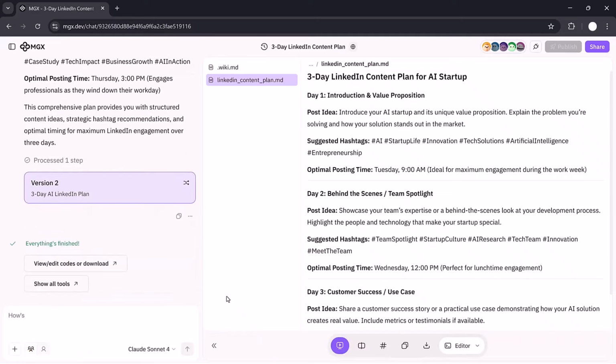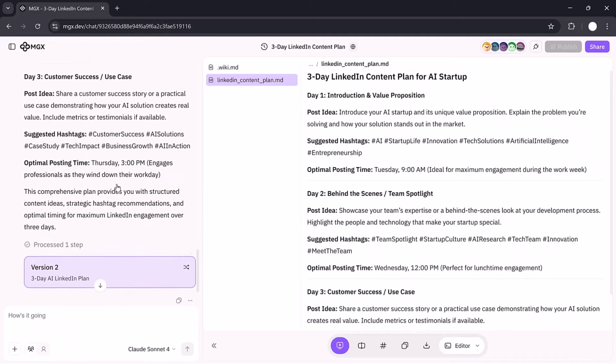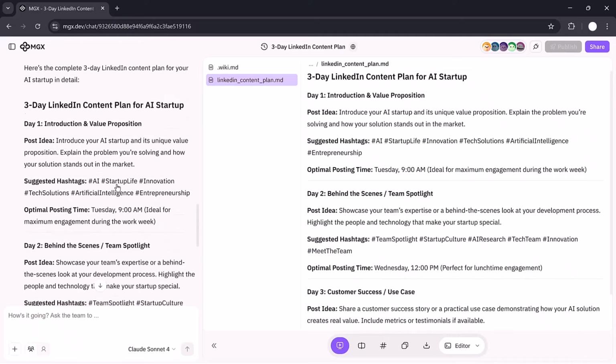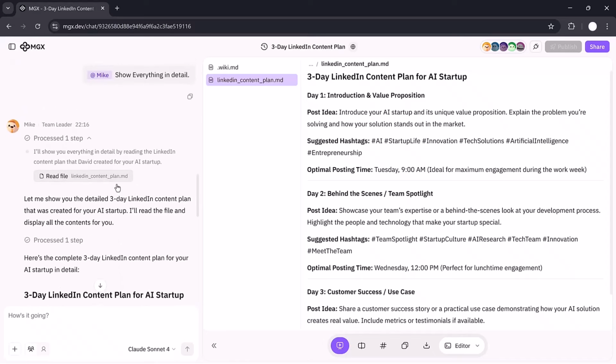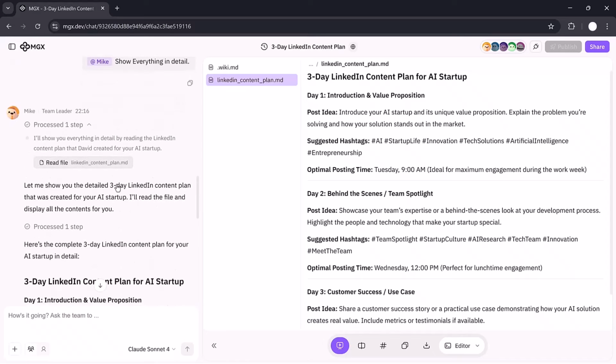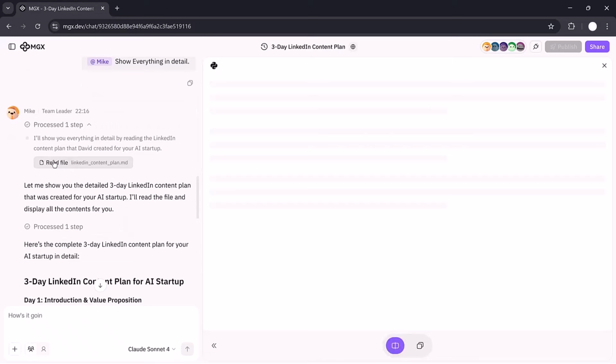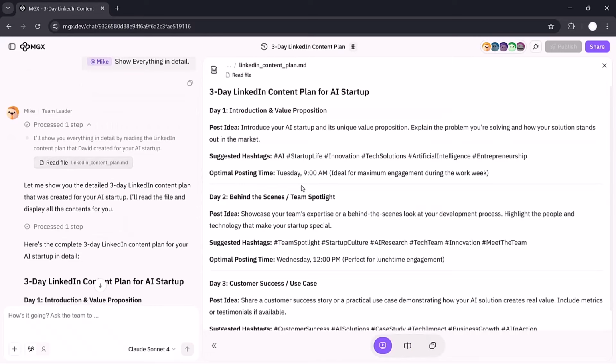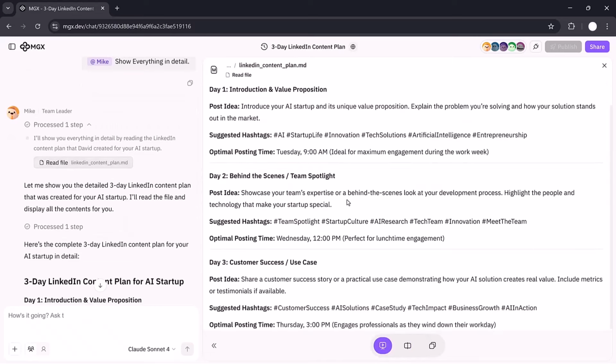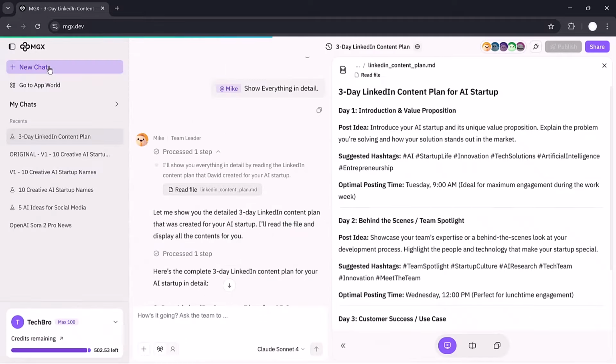So in short, deep research mode helps you explore and understand any topic in depth, while race mode allows multiple AI agents to compete and deliver the most creative, optimized, and detailed results. With MGX.dev, you can build websites, create research reports, and generate full marketing plans, all from a single text prompt.